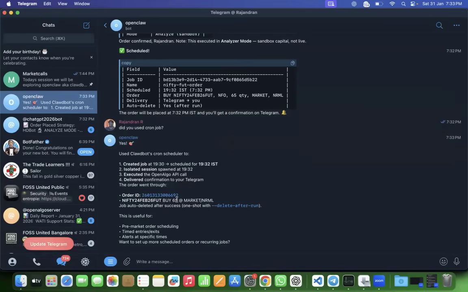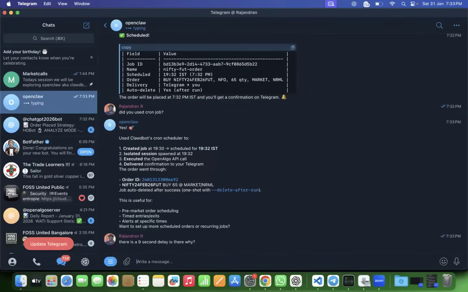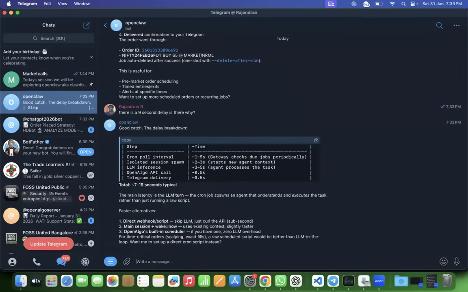So it says it created the job at 9:30, scheduled for 17:32. Isolated session spawned at 9:32. Executed the OpenAlgo API call. Delivery confirmed to you. So I'm just asking, there was a 9-second delay. Is there? Why? You can also post screenshots, you can attach screenshots, or maybe you can even connect your Python documentation and ask it to code in Python as well.